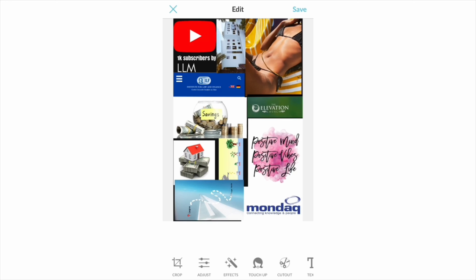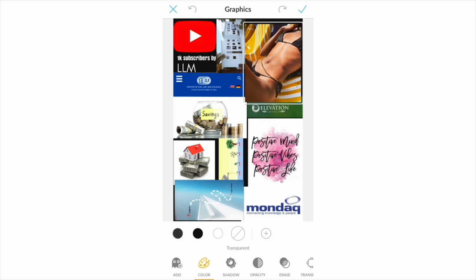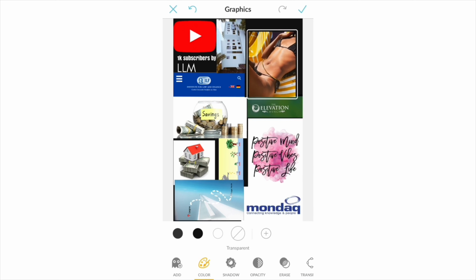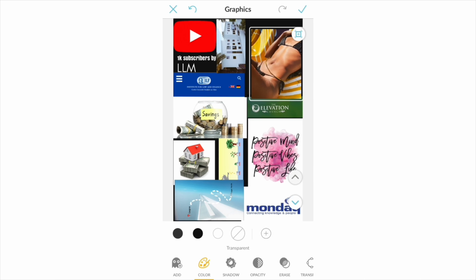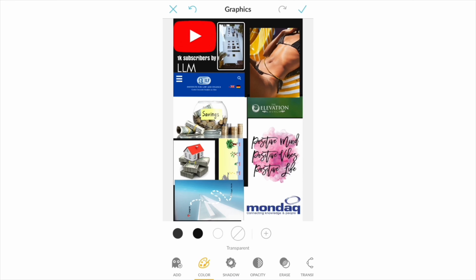Okay, so this is my vision board for 2020. I'm trying to put vision board 2020 on top, so I'm going to resize the images and bring them down a little bit so that I can insert text on the top of the board, vision board 2020. So yeah, trying to resize the images on top and bring them a bit down.